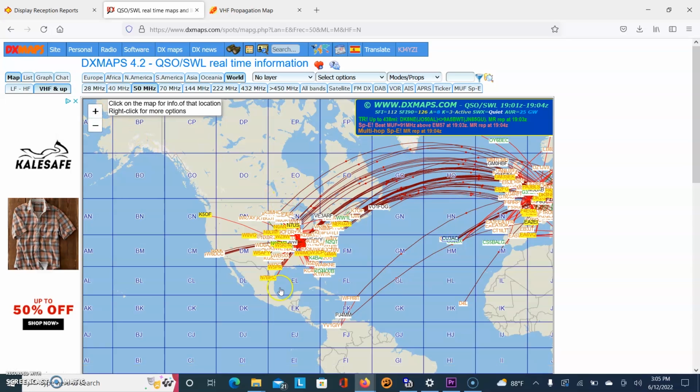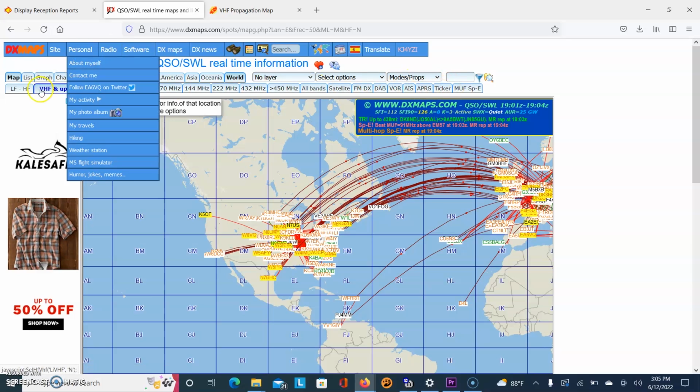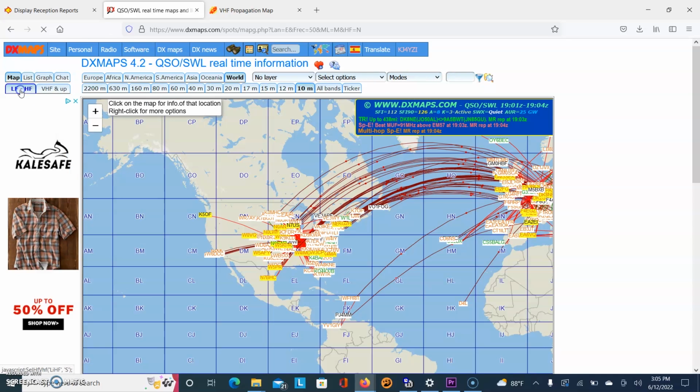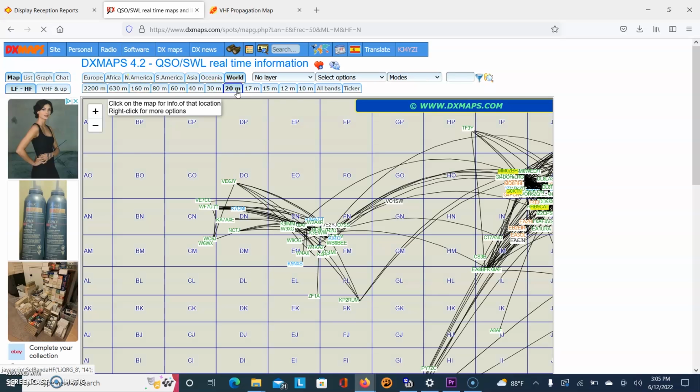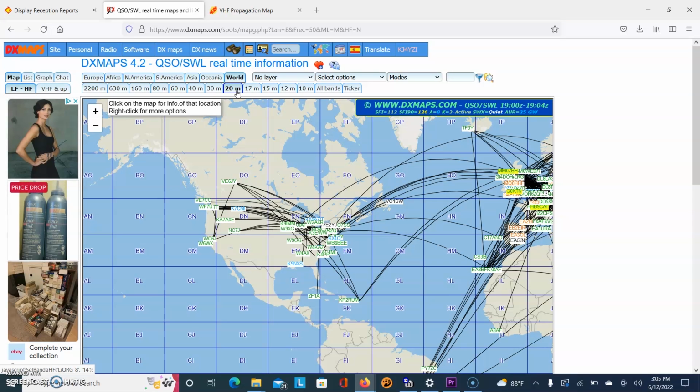What you're looking at on this map is active reported spots of who has made contact to where on what mode. Okay, when you go to this website, it may default to 50 megahertz, but you could choose 28 all the way up here to APRS, and then you can go over here to the left and go to HF. Okay, so for instance, let's go to 20. Look at this. The bands are dead, right? The bands are dead. I've been hearing this for years. I'm tired of hearing it.